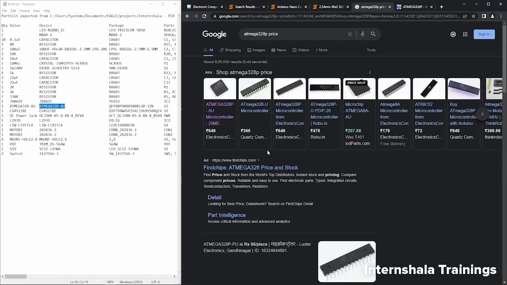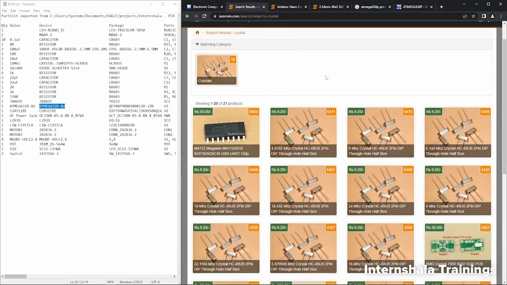Okay, so Electronics Component is there, then robo.in is there, eVelta is there. Okay, then Tanotis is there. So from these websites you can actually order the component. Okay, but primarily I will suggest you to order the component from this particular website.